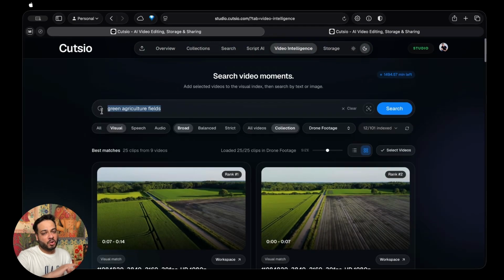And now let's go totally opposite. And instead of viewing these green lush fields, we want to just view electricity wires, because let's say we are working on a surveillance drone footage and we want to see how in the whole footage and the whole library, there are specific places where electricity wires are present, and then we can take actions of what to do and what not to do from those footages. So now I'll search for electricity wires.